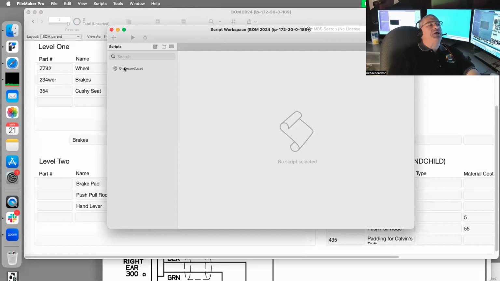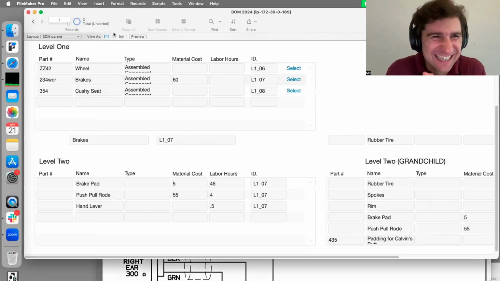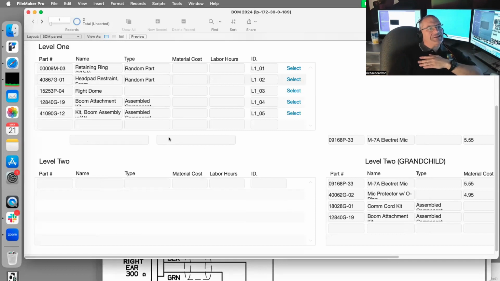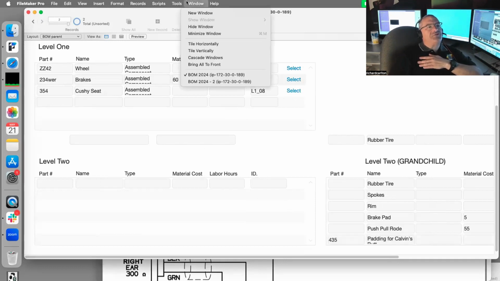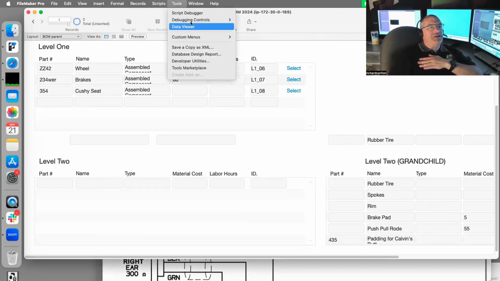I'm in it. Oh, on record load. So back up. All right, so here's what's happening. Calvin has already built it. So as I flip records here, it cleared it. See that? And I flip here, it clears it. So if I go to script triggers, see that's a problem. We invite Calvin to come here and he's just blowing everything up.